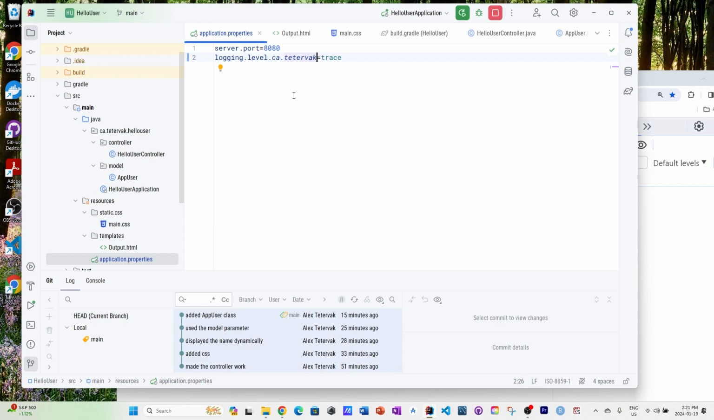Okay? So if I say hello user, it is specific for this app, but it doesn't have to be hello user here. So it's a level of how much I want to see. How to print it?